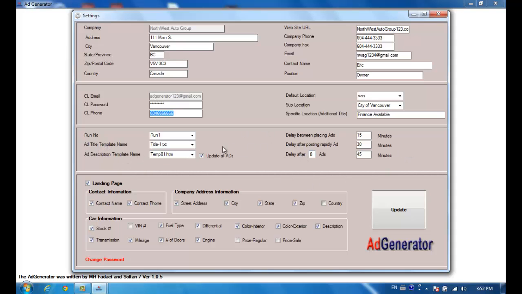Down the third section, this is where you choose your title template and your ad itself, the template for the ad itself. And this is where you set how fast or how slow you want the program to generate your ads and post them.